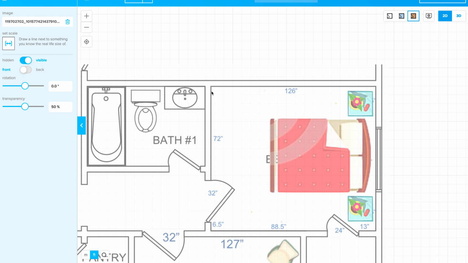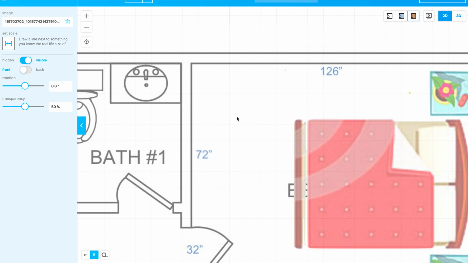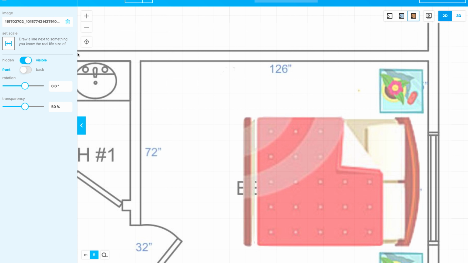First thing you want to do when you bring in a background image of your floor plan is make sure that your scale is proper. So this box over here says draw a line next to something that you know the real size of. Well, we know the size of this wall. It's 126 inches, which is 10 feet, 6 inches.